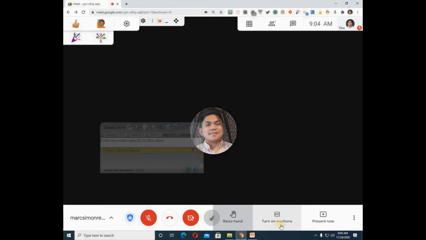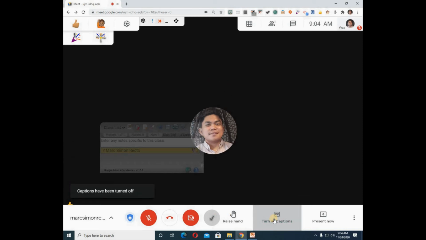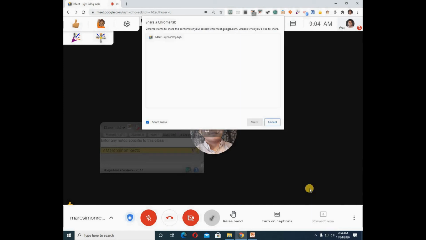This feature is turning on your caption, meaning whatever the speaker or other participants are telling, there will be automatic captions on your screen. Usually this is turned off because the words being transcribed are not really the words being used by the speaker. It just depends on what it hears. This icon allows you to present your screen, and once you press it, you will have options here if you want to share your whole screen, a tab, or just a window.